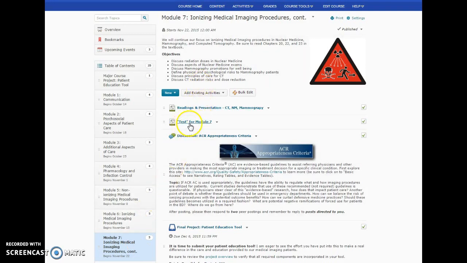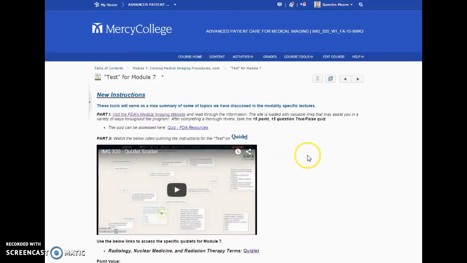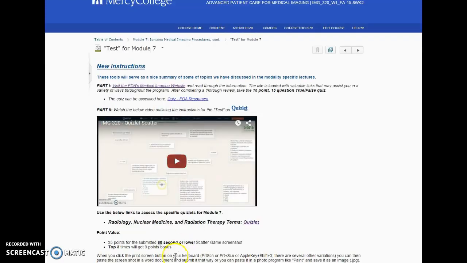When you go to the test for Module 7, you can see that there are two parts to this particular week. There is going to be the scatter speed test that's still going to be associated with Quizlet, but this week it's only going to be worth 35 points. It's still going to have that 60-second time limit, and then there will be bonus points associated with that depending on what your speed is at completing that.